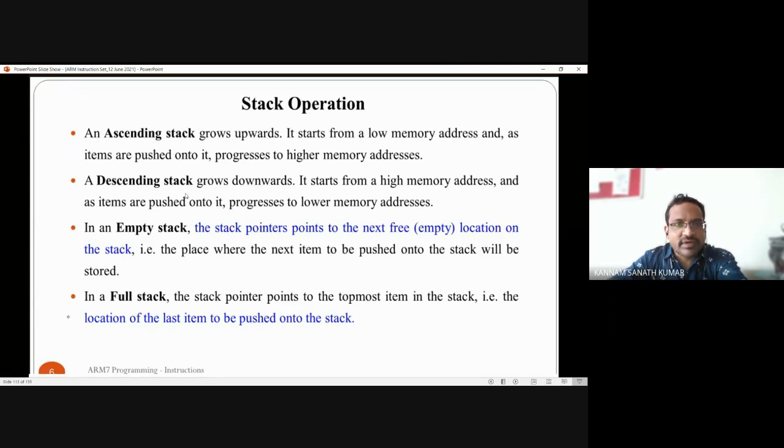Descending stack means it will grow downward. It starts from the higher memory, and while you are pushing, it comes to the lower memory. That is ascending and descending. Next you have the empty stack. In an empty stack, the stack pointer points to the next free empty location. While items are pushed into the stack, after the last item is pushed, there will be empty space after that.